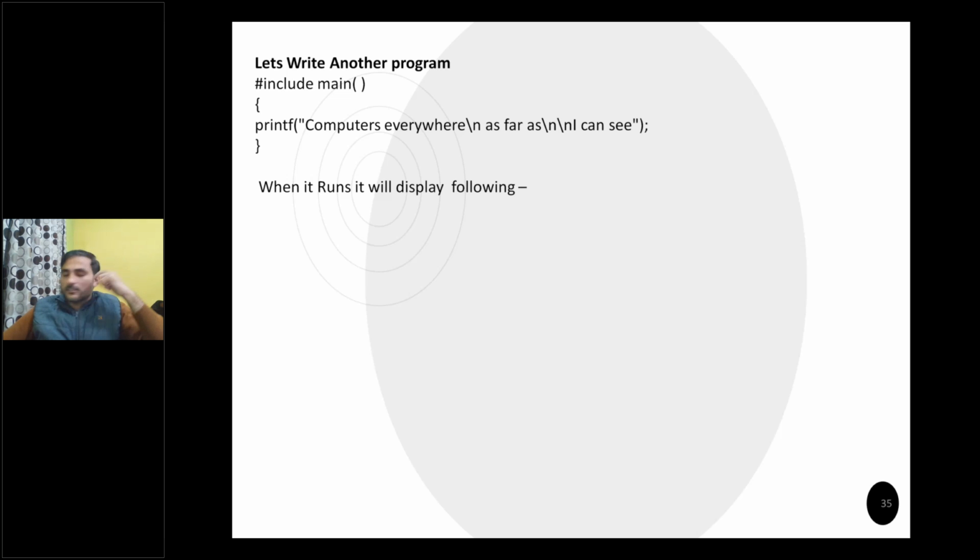Now this is the program, right? So here we have this printf computers. What will be the output? Computers everywhere backslash n, as far as backslash n, then backslash n, I can see. What will be the output? First line computers everywhere, then in the next line as far as, then in the next to next line I can see. Let's see.